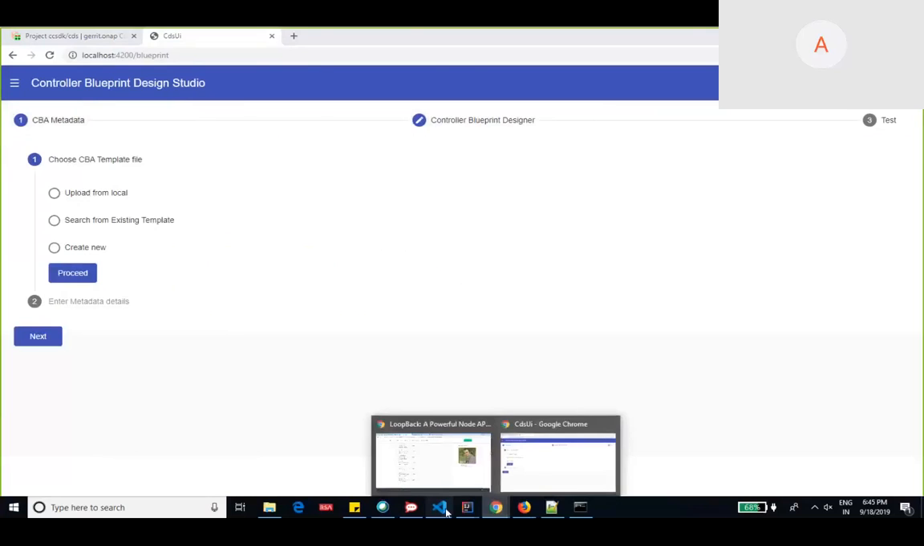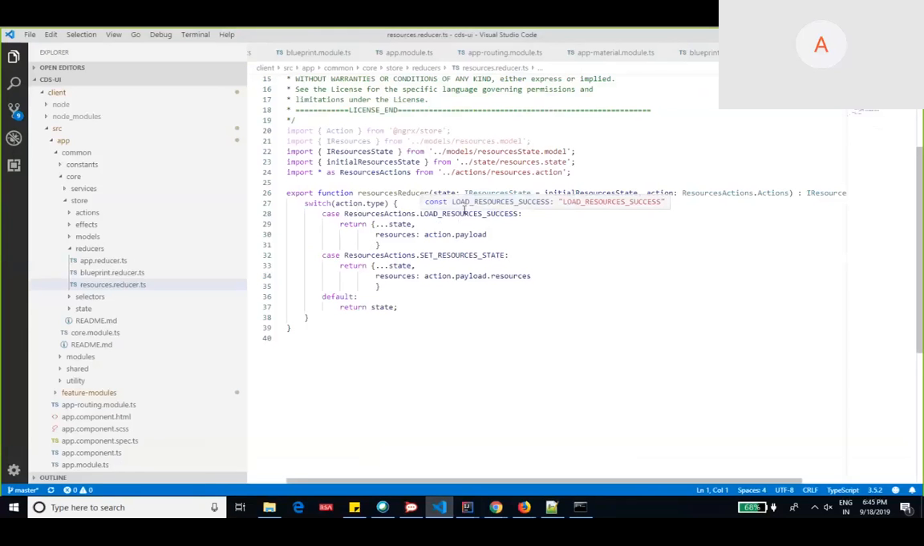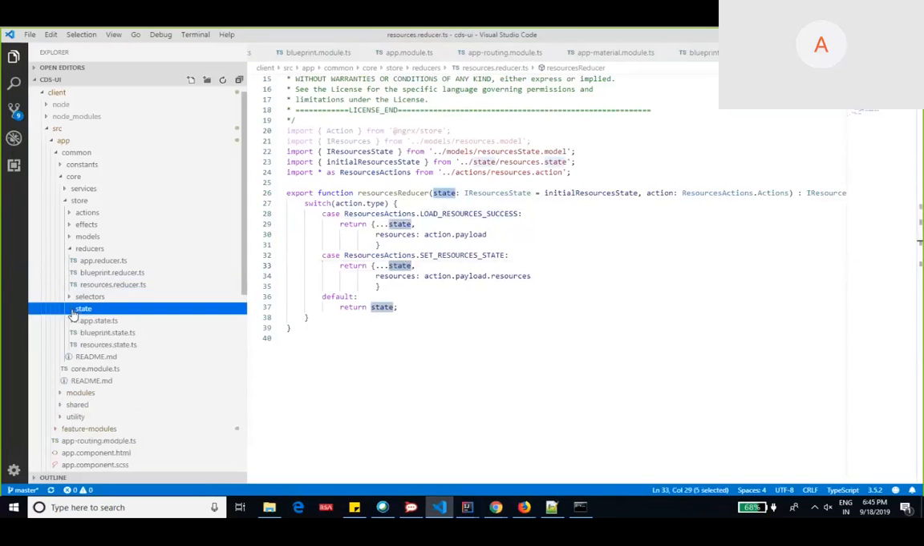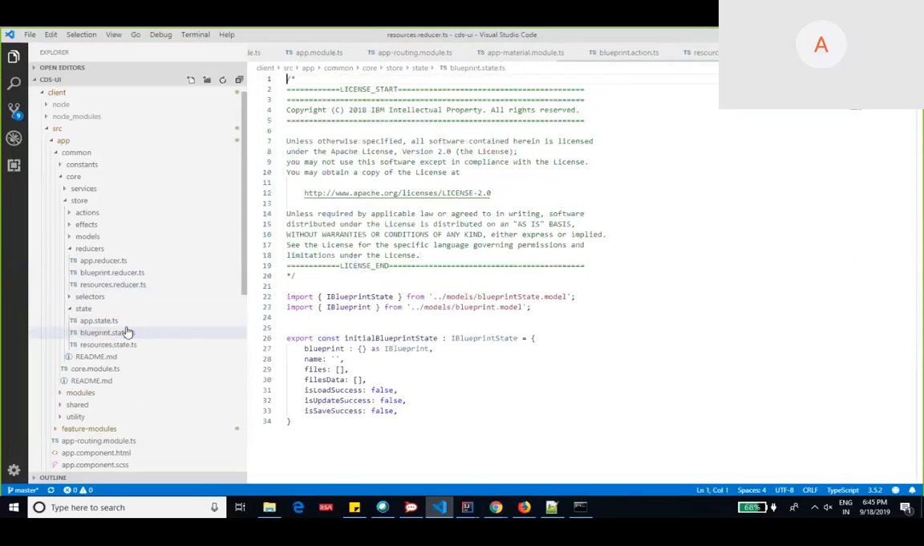There's a state folder wherein we define the states. All of the components which require this data subscribe to the state, and whenever there is an update to the store for that data, all of the components are notified that the data has changed. So they pull the latest from the store.